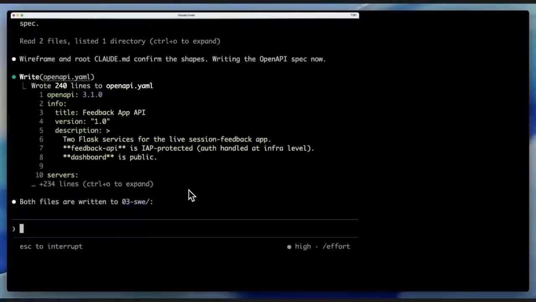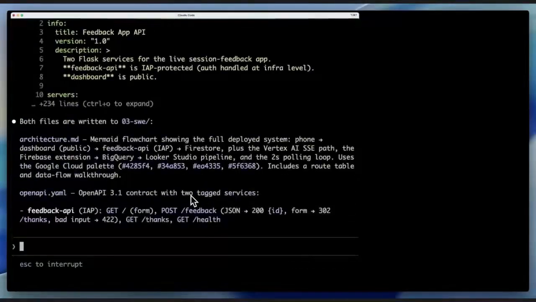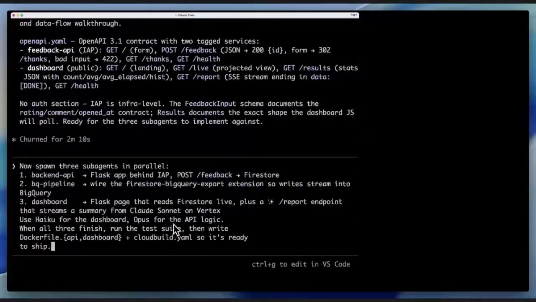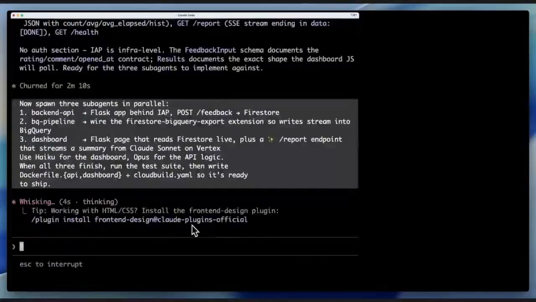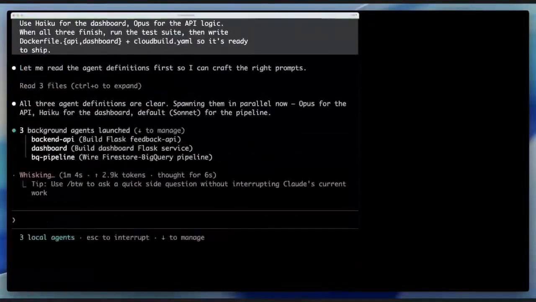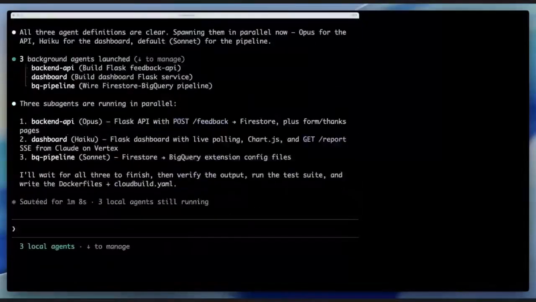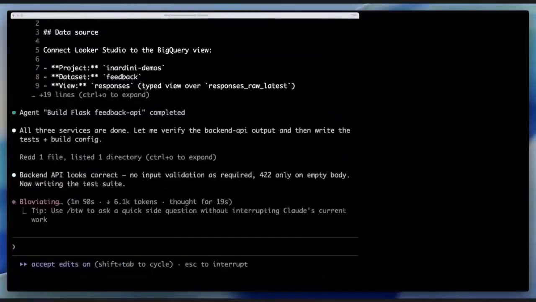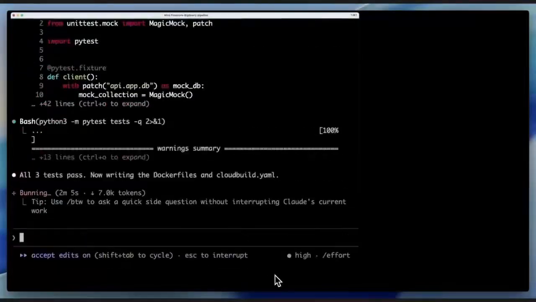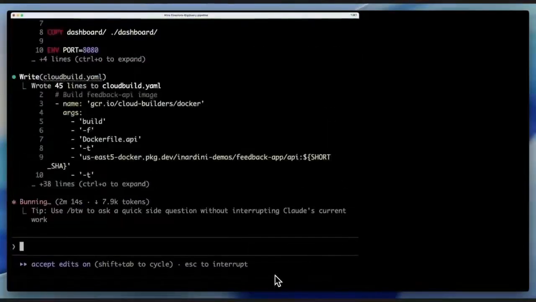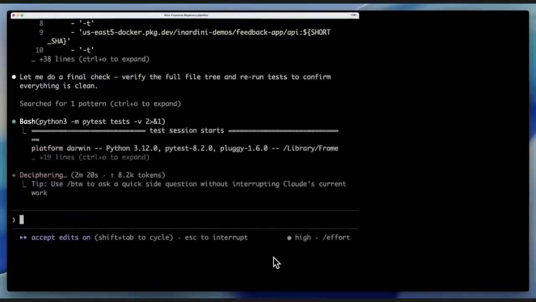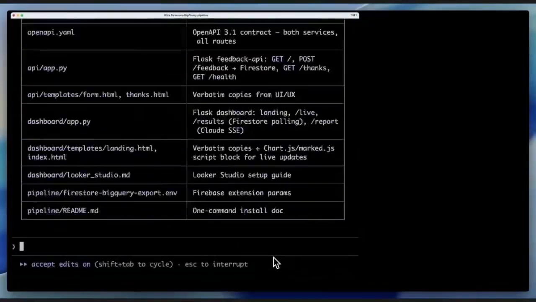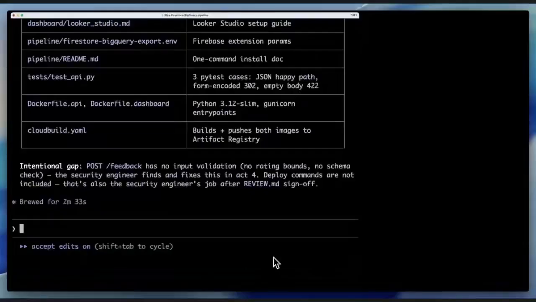Let's say that we are happy with the API spec. Then we have the architecture, we have the API spec. The next step is running multiple agents in parallel in order to implement the three components of the app that I was showing you. So it's pretty quick. As you notice, Claude Code also managed the testing part after you finish the implementation, and at the end you will get your app, which is now ready to deploy on Google Cloud.